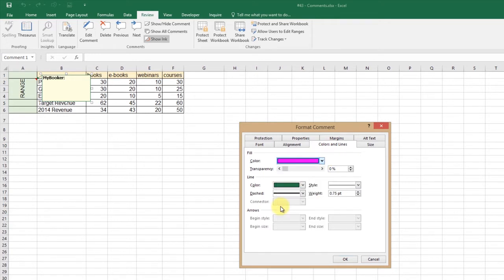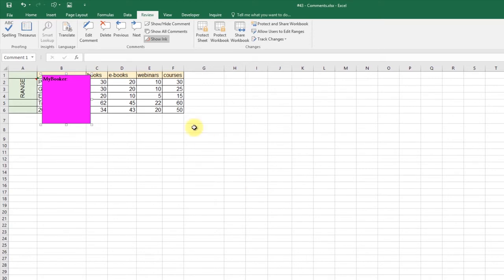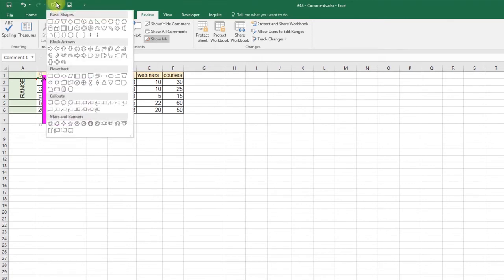If you want to change the shape of a comment, press the Change Shape button from the quick access toolbar and choose a new shape from the shape gallery. Great! A nice feature to add is an image to the comment.